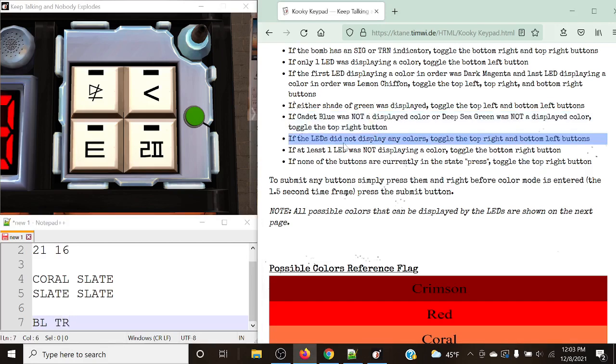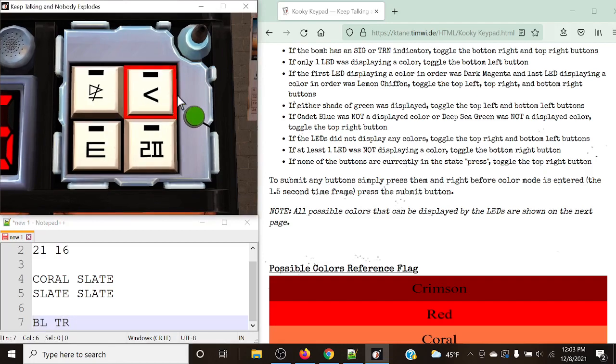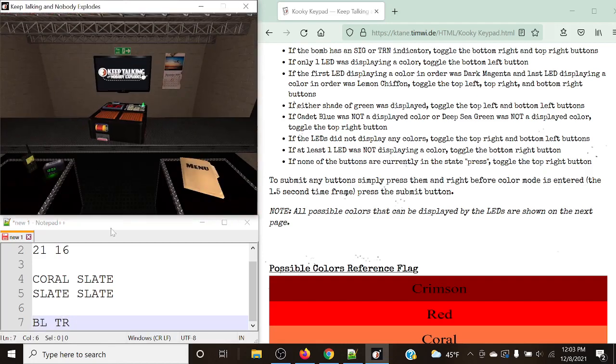If the LEDs did not display any colors, nope. If at least one LED was not displaying a color, nope. If none of the buttons are currently in the state of press, no. We do have bottom left and top right to press, so that's what is going to be our answer. So we're going to do bottom left, top right, hit the submit button, and just like that, this module is solved. Let's take a look at one final example.